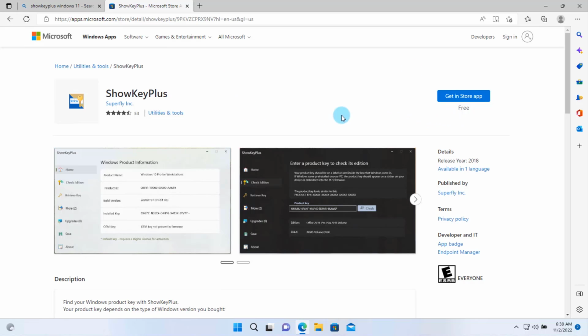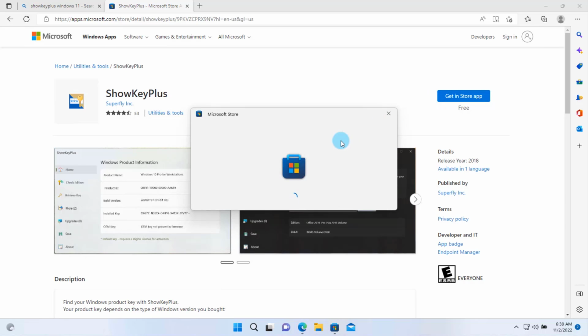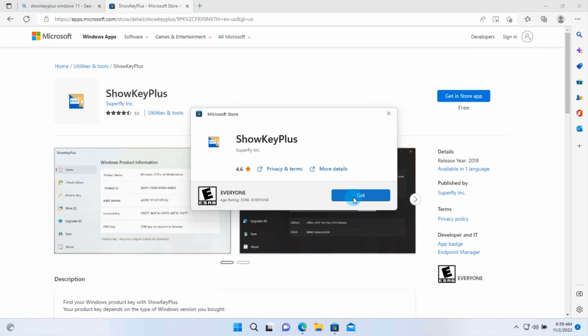When you're on this page, just click on Get in Store app. This is going to open up the Microsoft Store and it's going to download the software. Click on Get and it's downloading. It's just about 8 megabytes in size. Click Open. Once it's open, it will show you your product key.